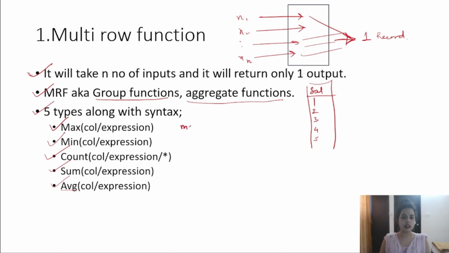Suppose I do a max of the salary column. What will it give me? It will take all the records here, but from all these things, what I want is the maximum salary. Based on this column, the output would be 5, right? Then I want min of sal, so it will give me 1.